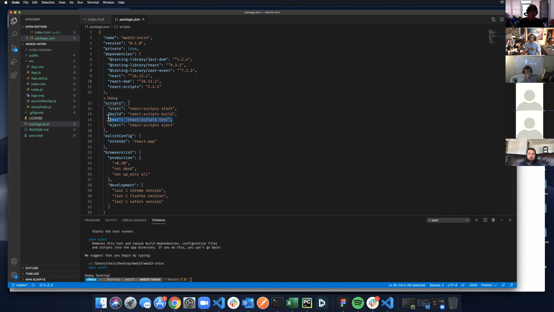The test script will run the tests, and eject basically undoes the build command if you're doing it in a manual way. You shouldn't ever have to really worry about these two. On deployment, most deployment applications do this automatically for you, the build command. The main thing you're going to concern yourself with through this is start and test. The rest of the stuff is pretty much boilerplate.